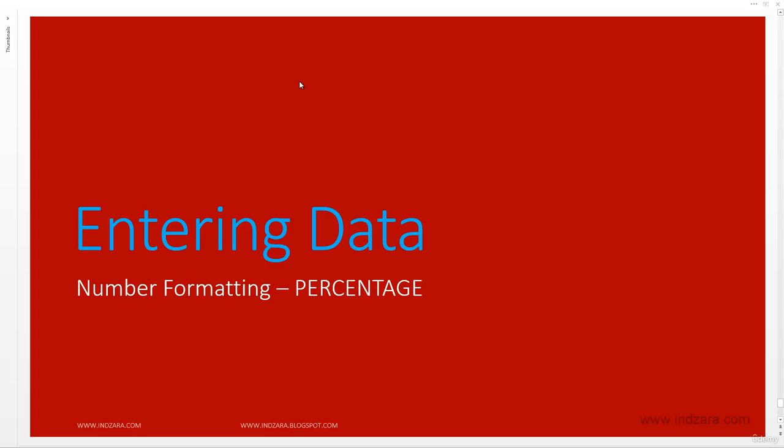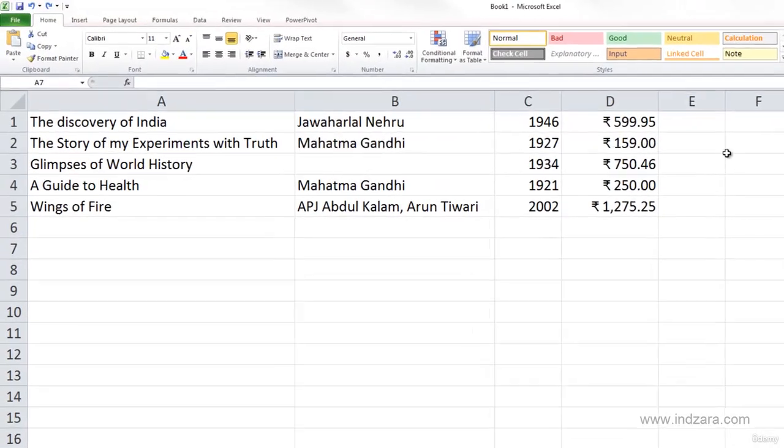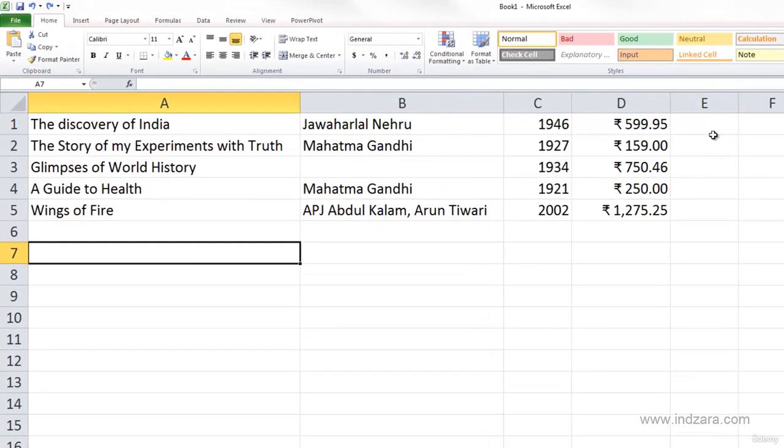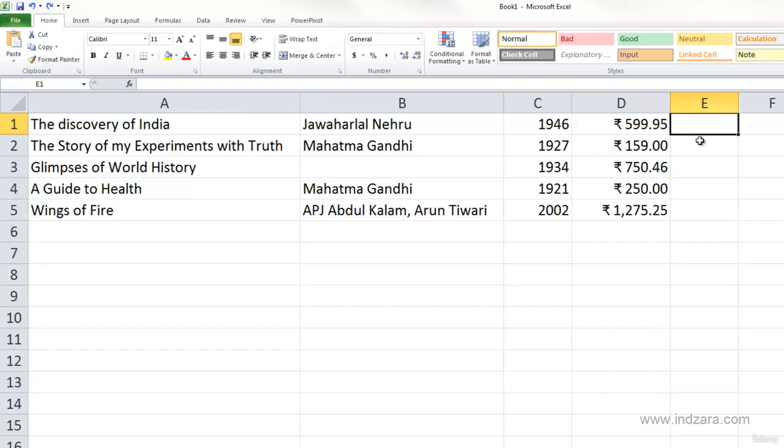Let's learn how to enter percentage data in Excel. Let's say we want to continue entering more information about our books in the bookstore, and the next column of information would be how much profit margin we plan to have for each of these books. For example, for the first book, I want to set the profit margin to be 30%. That means I will be selling the book for 30% higher than the buying price for that book.